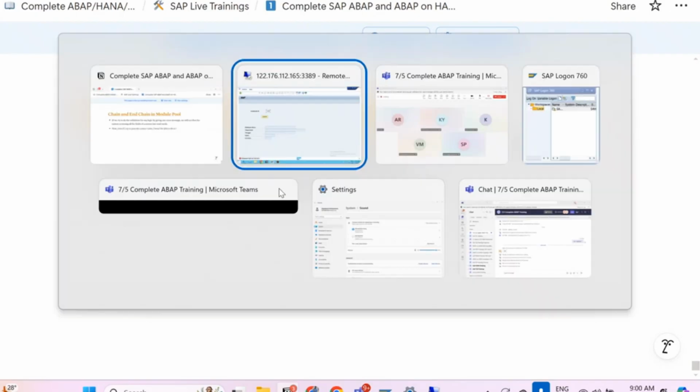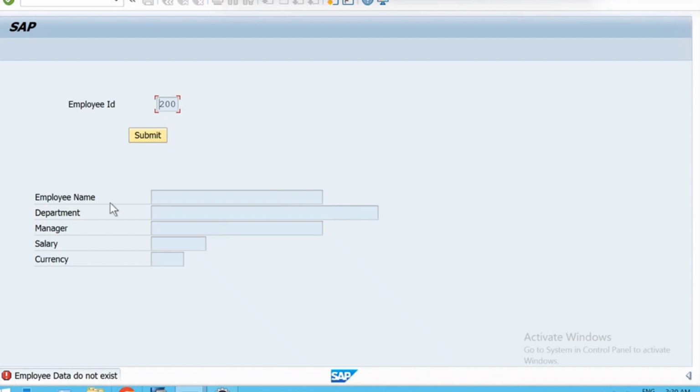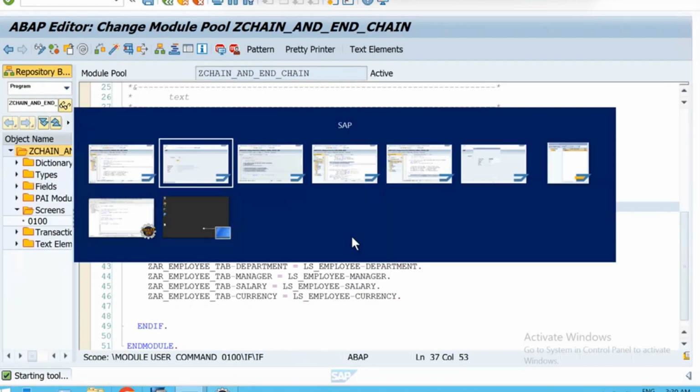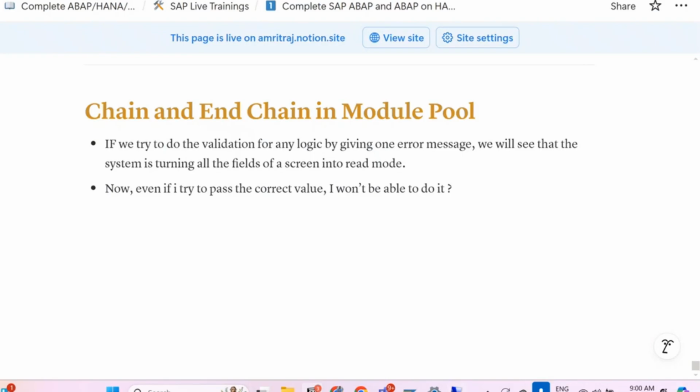That's the problem here. An application should be user friendly. This is not user friendly. So that's where your chain and end chain comes into picture. What it says, chain and end chain is used to validate an input field. Chain and end chain is used to validate the input field that you are passing. That's the job of a chain and end chain. So you are going to do the validation. And how will you do that?